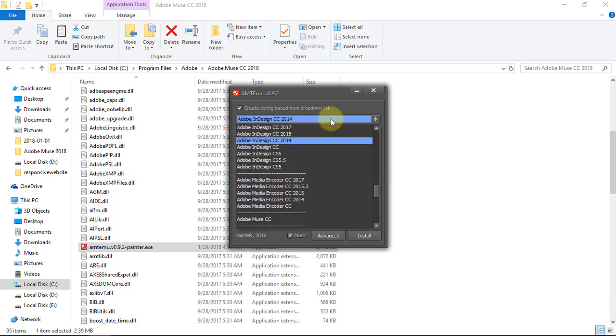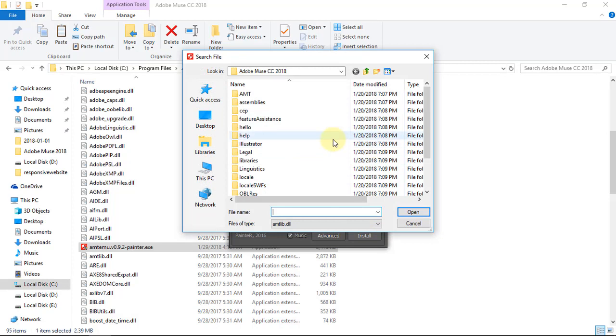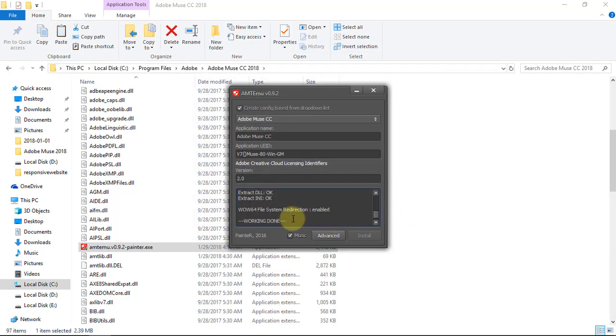I just want Adobe Muse, I think. Oh, sorry, Adobe Muse CC. You can select it here, and okay, install it right now. There's a pop-up showing, and you have to select the DLL file. So open it right now.